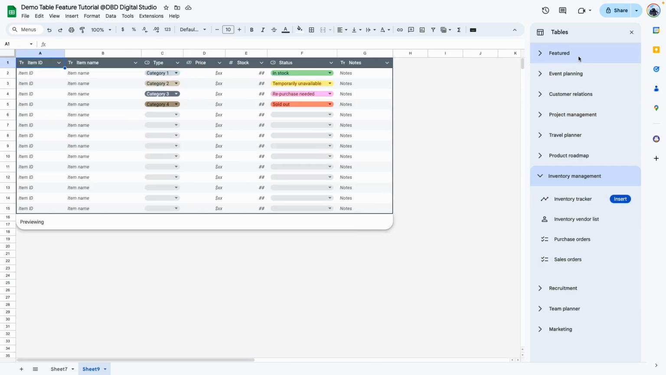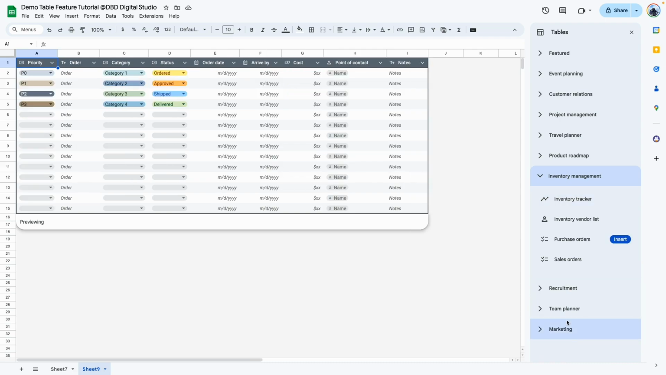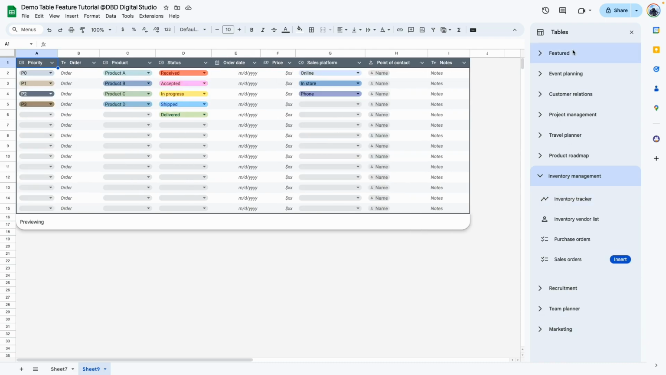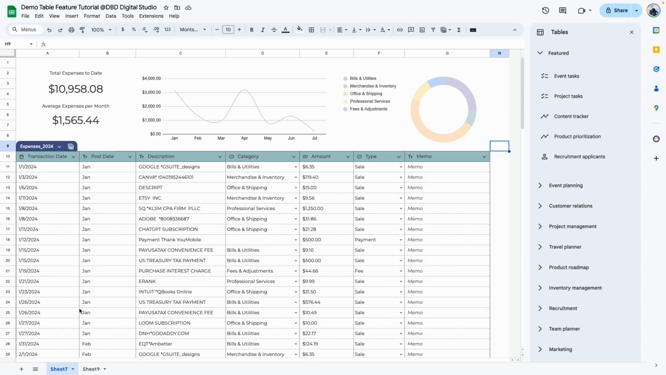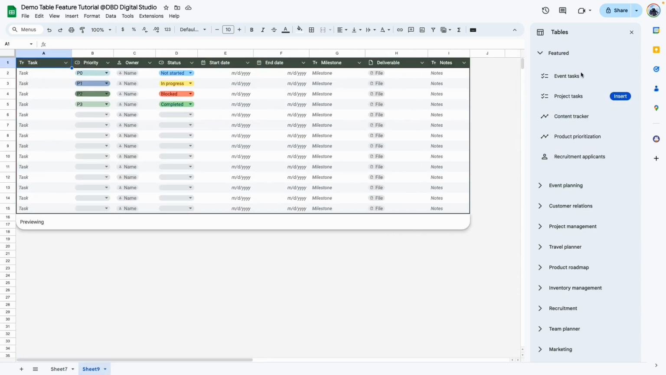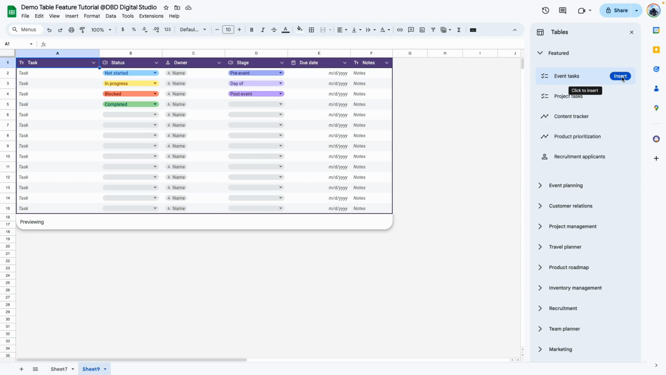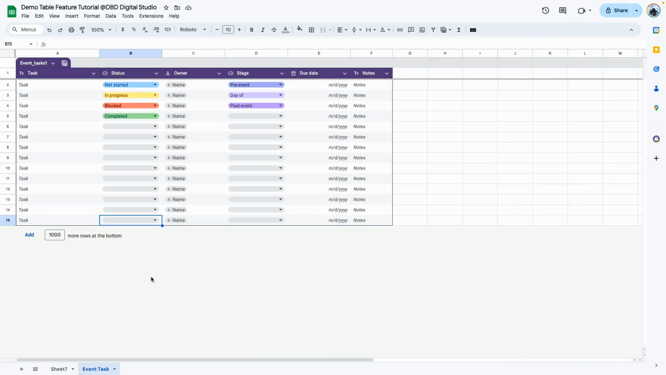If you haven't played around with this, check them out to see if you can use either the individual tables or the systems that have been created together. Before I go into creating this template for you, let's check out one of them. I will insert the event task, so just click on Insert. Let's take a look at how the table works.